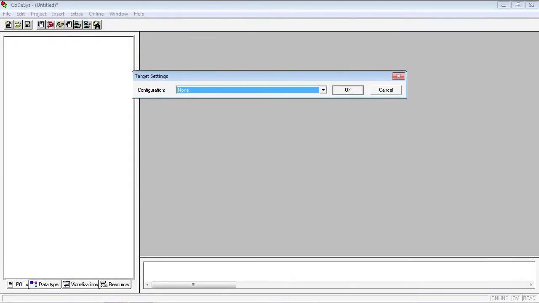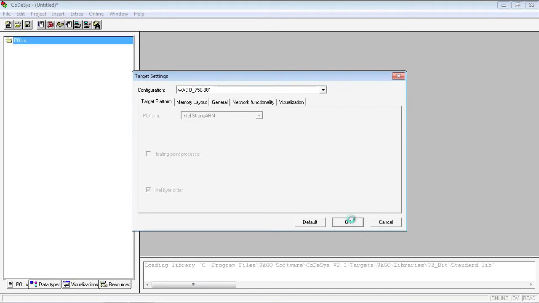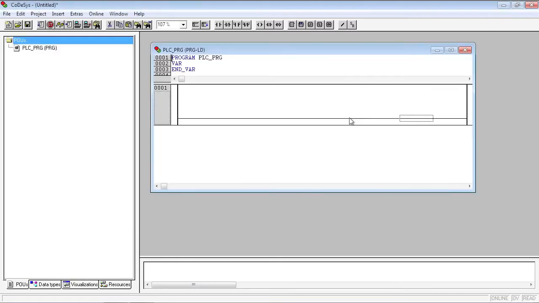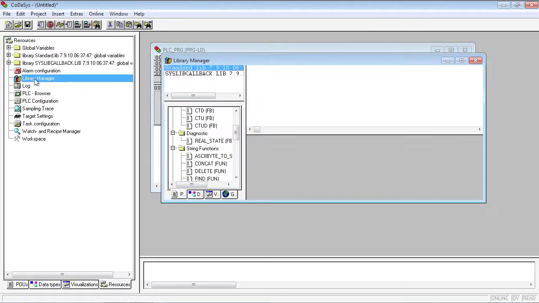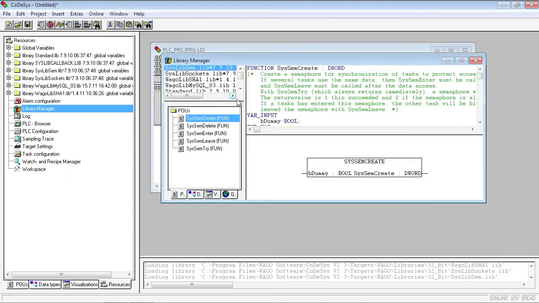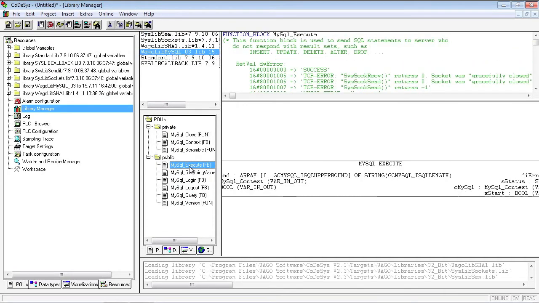Alright, so now we'll create our PLC program for the 750-881, and we'll make that a ladder diagram for the PLC PRG. And we're going to insert our library under the library manager, and it's called WAGO lib MySQL _03. And we'll just take a quick look at it. You can see we're going to be using the login, logout, and execute function blocks there.